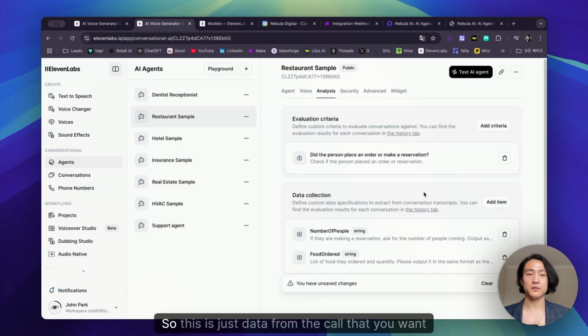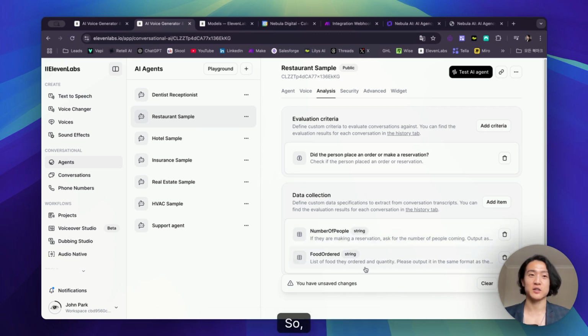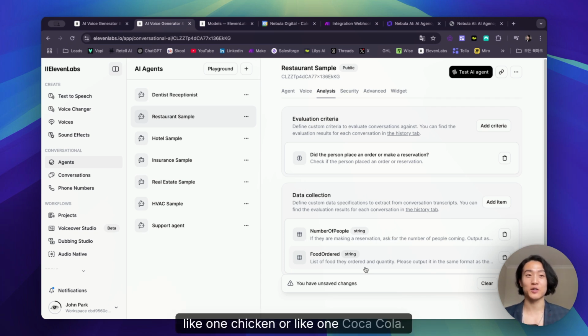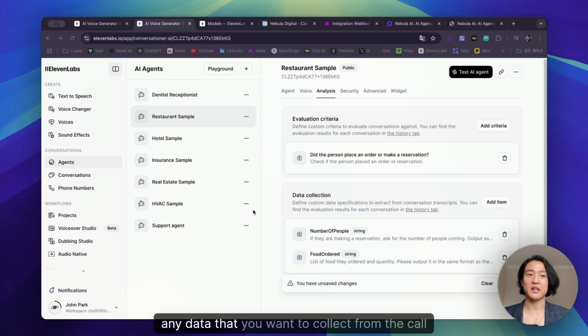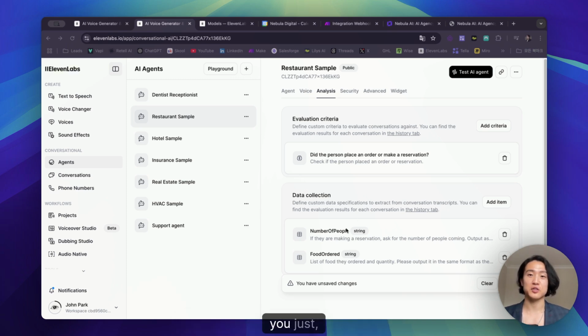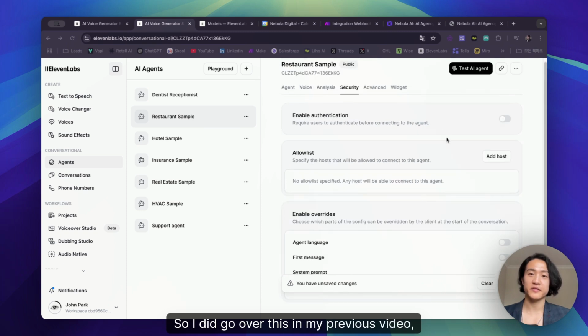And data collection, this is just data from the call that you want to collect. So things such as the number of people that are coming in case a reservation is made, and food orders. So this is just the list of food that they ordered and the quantity of it. So for example, 1 chicken or 1 Coca-Cola. So basically any data that you want to collect from the call and analyze, you just put it in here under data collection. So I did go over this in my previous video, but none of it is relevant to me at this stage, so I'll just skip over security.